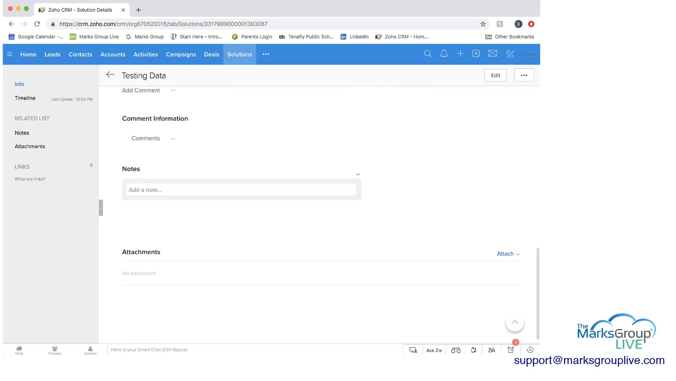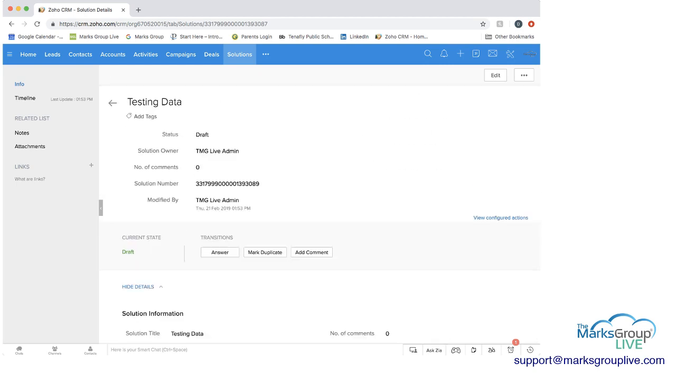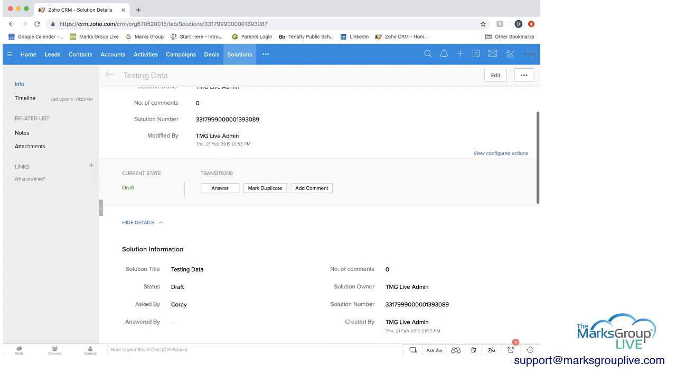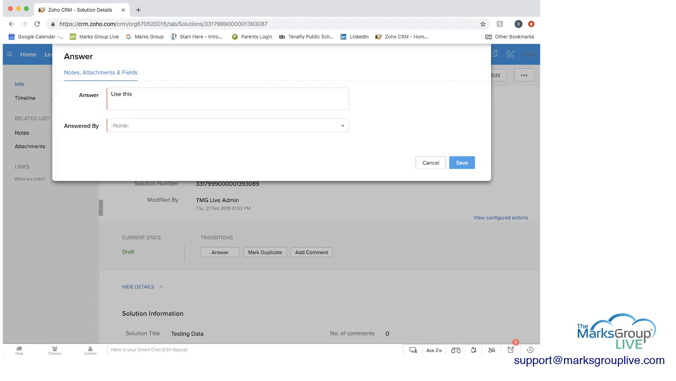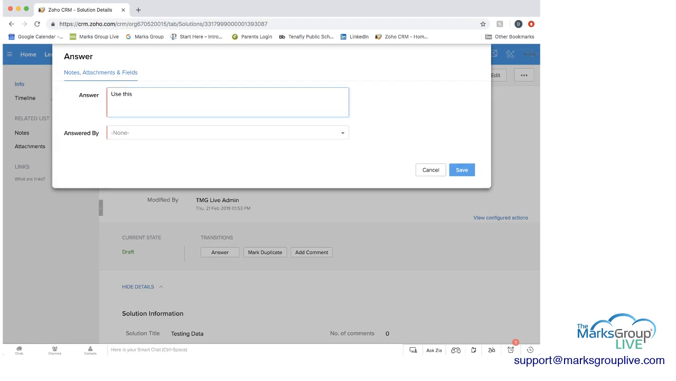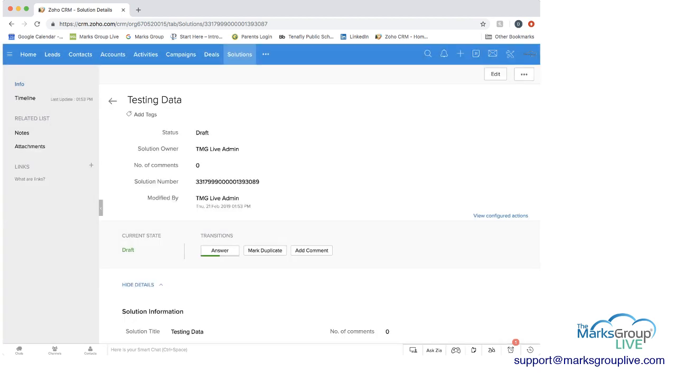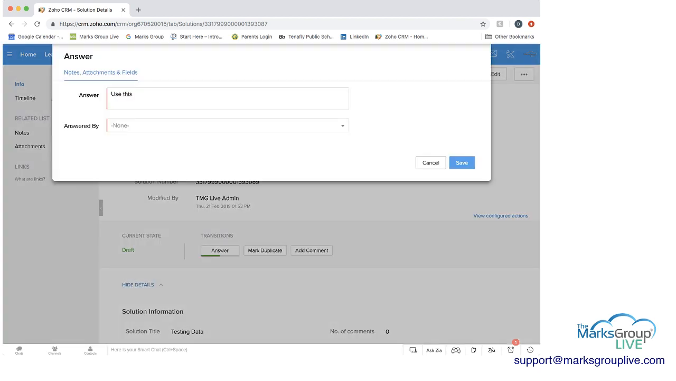If you wanted to attach something, you can attach something. And what you can do here is transition. You want to answer it, so you want to answer it here. And then you can see the answer is here. You can pick who you want to show that answered it and save it. And then you can see that it's partway done with it being answered.